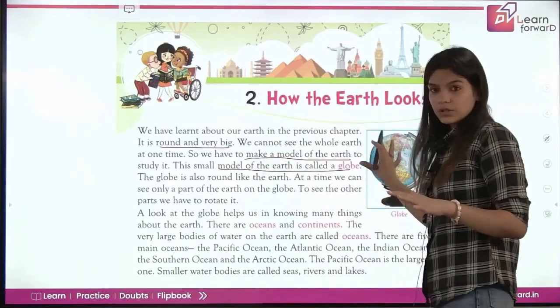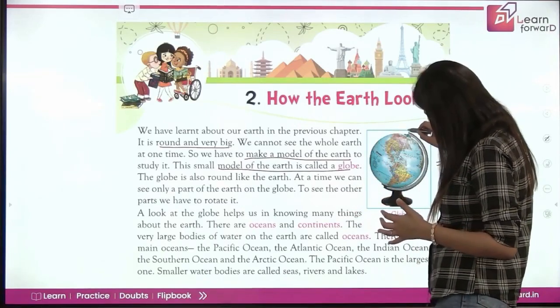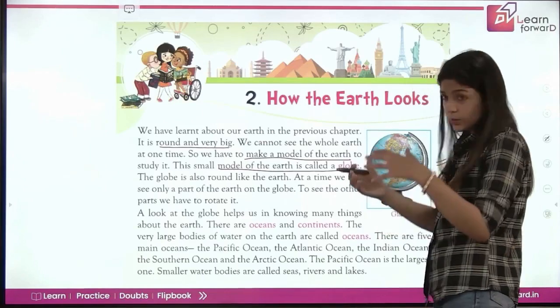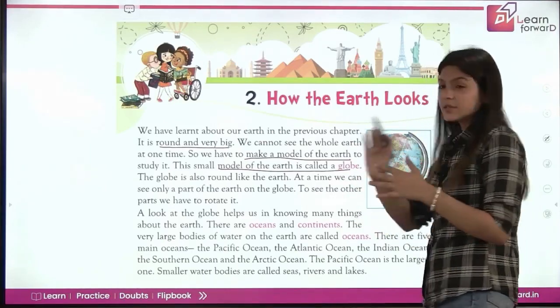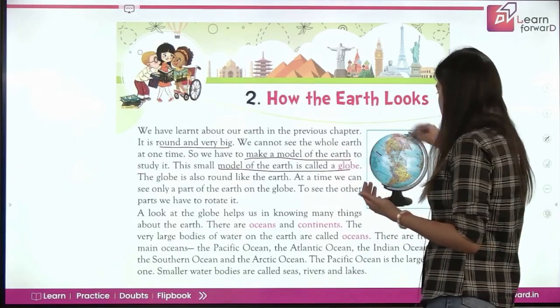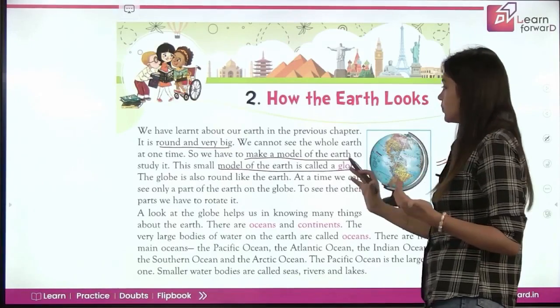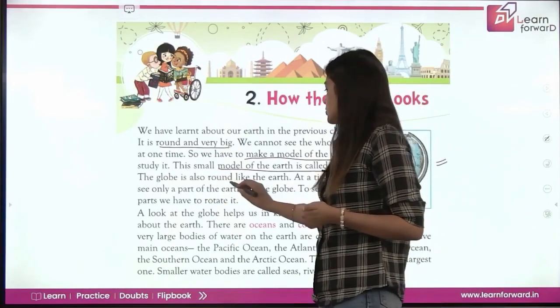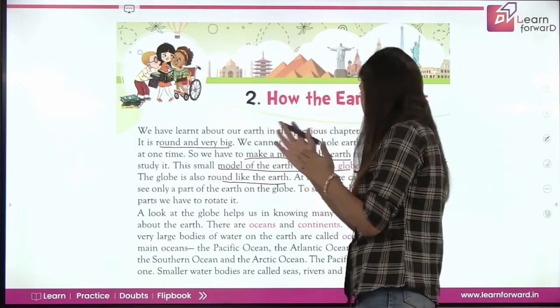A globe is attached like this, on an axis, basically with the North Pole and South Pole on the globe model, attached to the pin, so that you can easily move it. You can circle it, move it around and see the other places on the earth. The globe is also round like the earth.